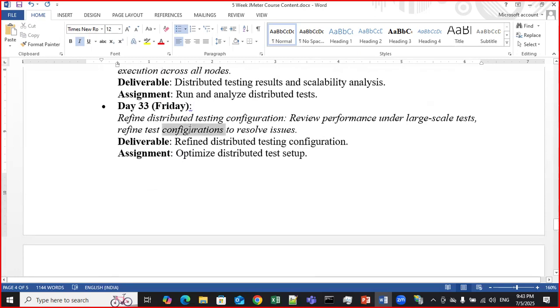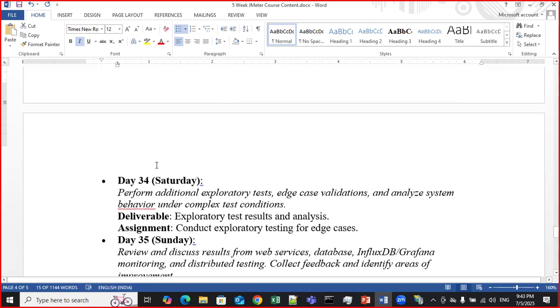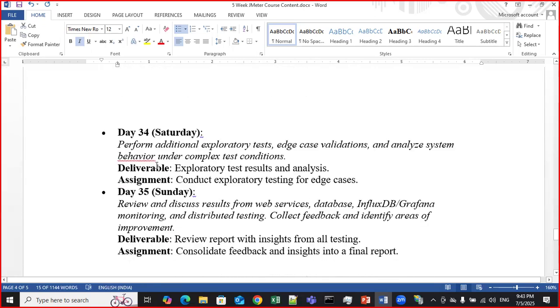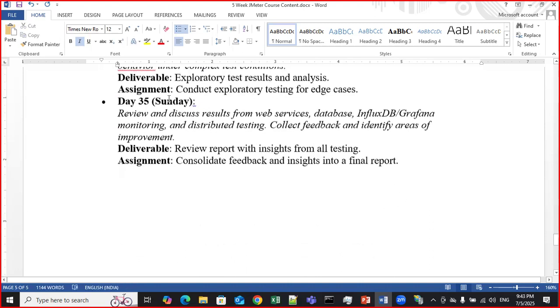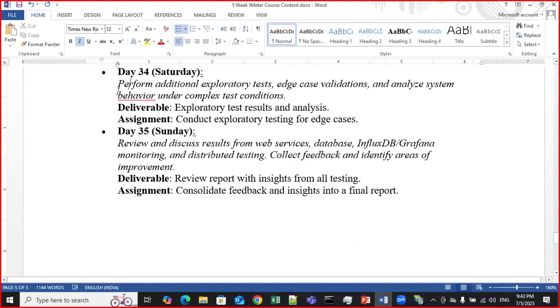And on day 33, we'll again review the results and other things. And on day 34, we can do any other tests if we want, and we can analyze the systems, right? And on day 35 we'll finally review and discuss the results related to these particular test executions.